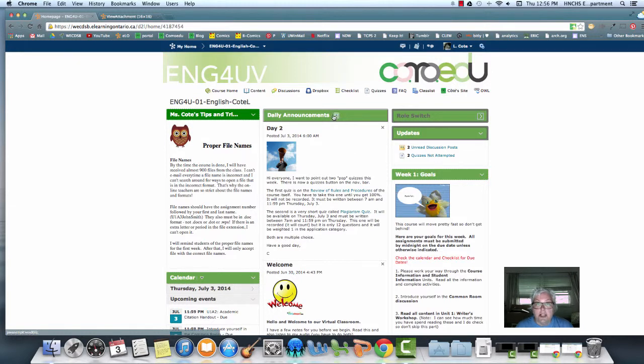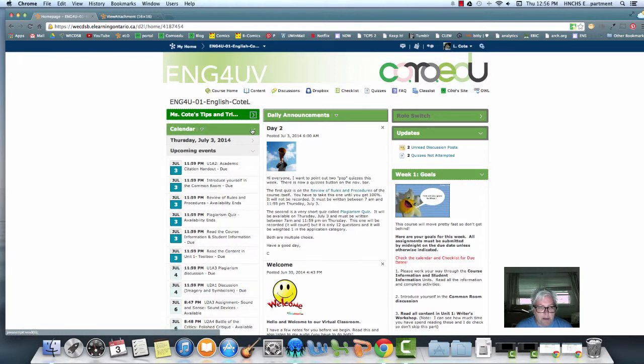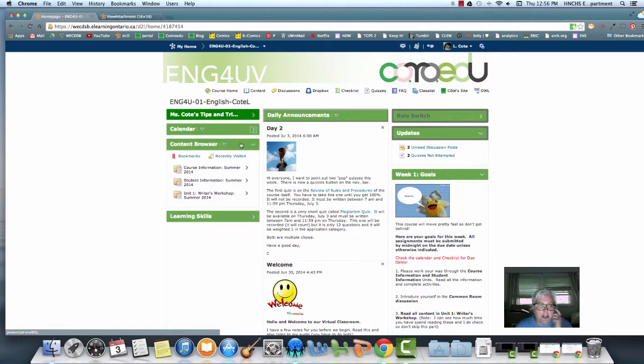So I'm also going to collapse a couple of other things just so I don't have to scroll around much. Every day I put up some little tips, so I'm going to minimize that, and I'm going to minimize the calendar. So there are a couple of ways that you can get to the assignments.